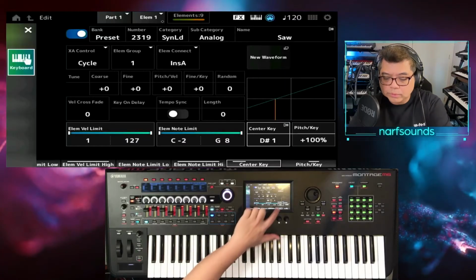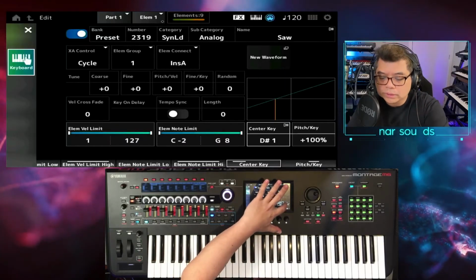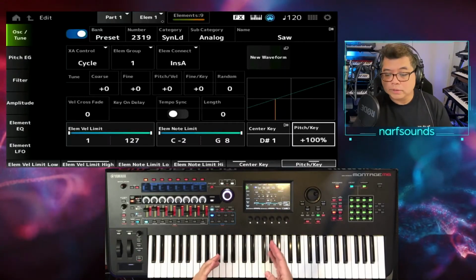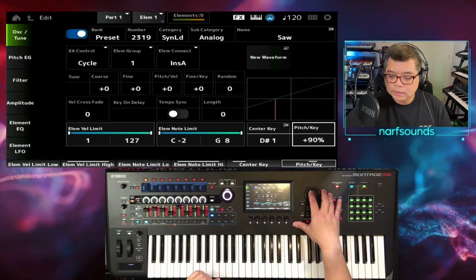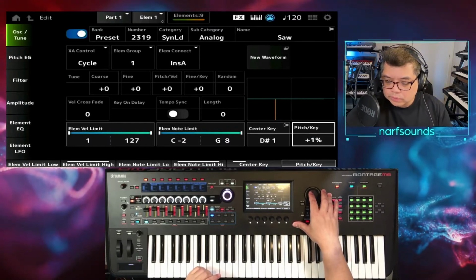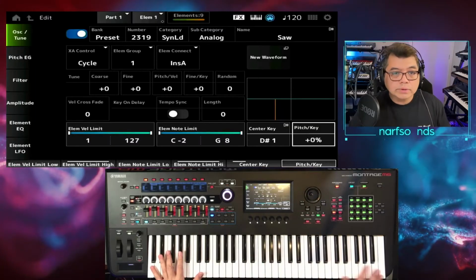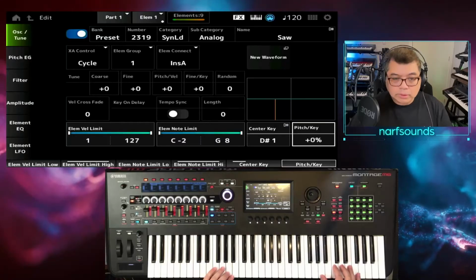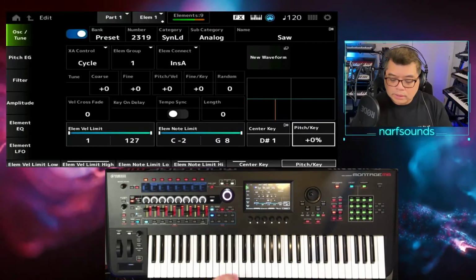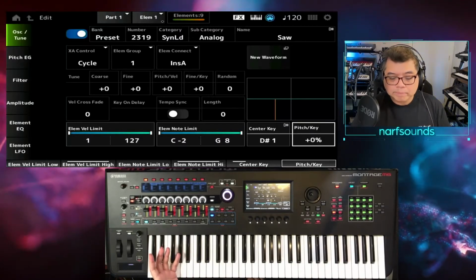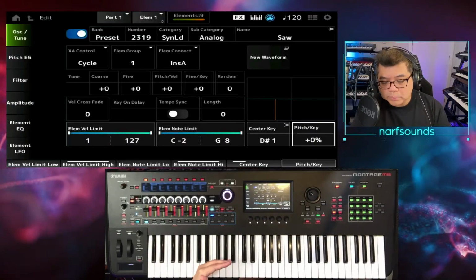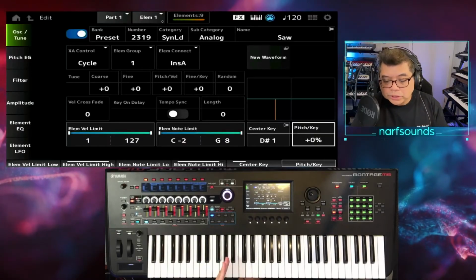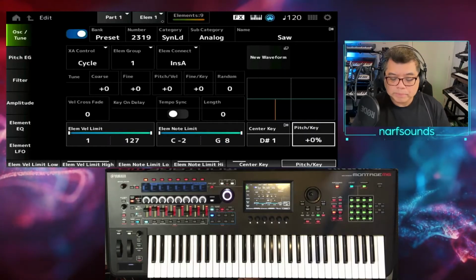Aside from the center key, I want to change the pitch curve from 100% to 0. What that will do is have every note on my keyboard play the same note. So no matter what note I play, it's actually a D#1. Every succeeding step will be a transposed version of D#1.